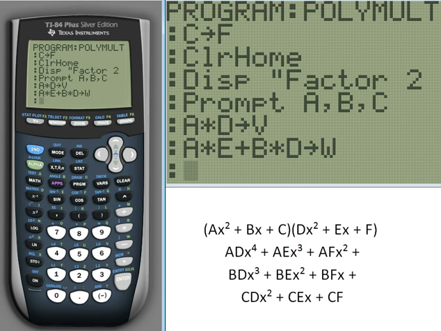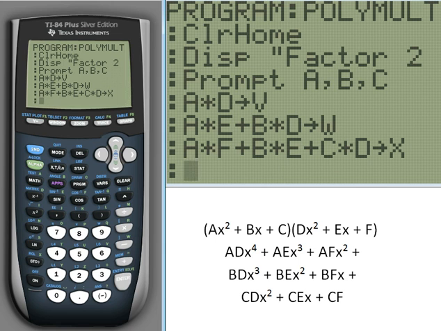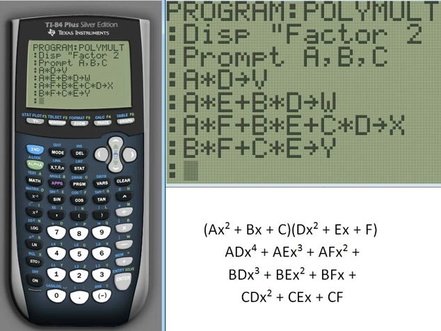Alright, so now our x squareds, we have 3 of those. So we have a times f plus b times e, plus c times d. And we can store that as x. Now next we have our first degree x's, and we have two of those again, b times f and c times e. So b times f plus c times e, and store that as y. And our last one, without any x's, 0 degree, we have c times f. And we can store that as z.